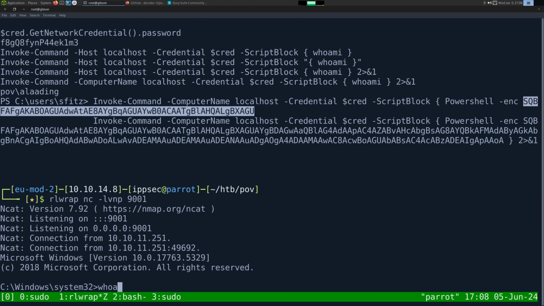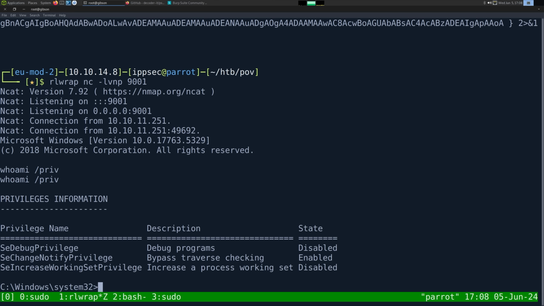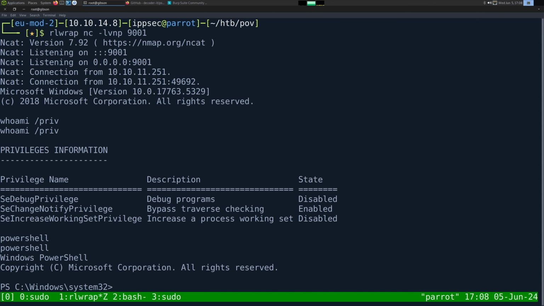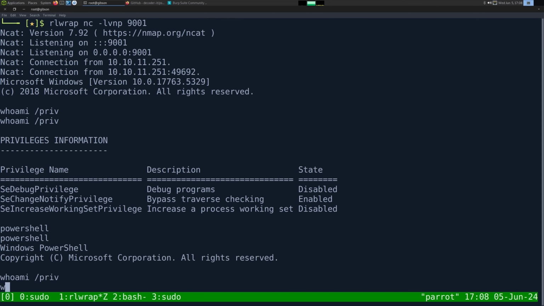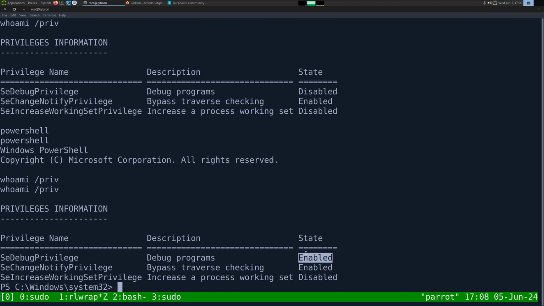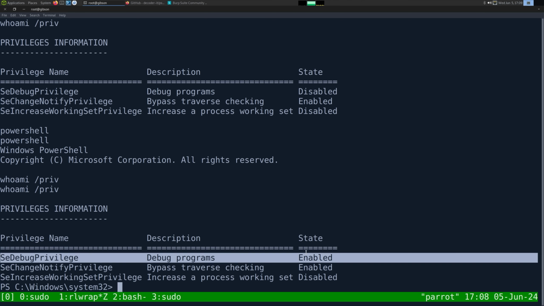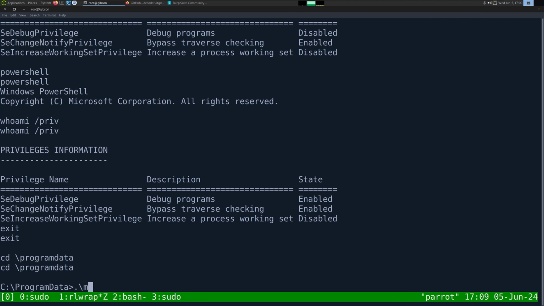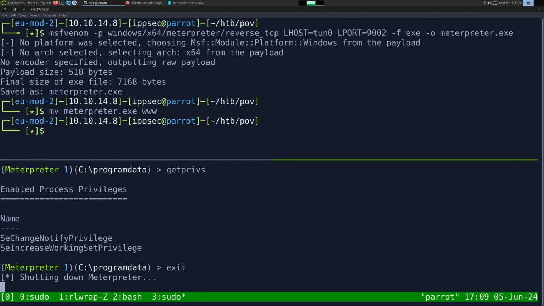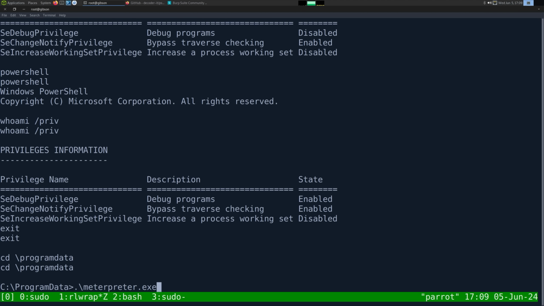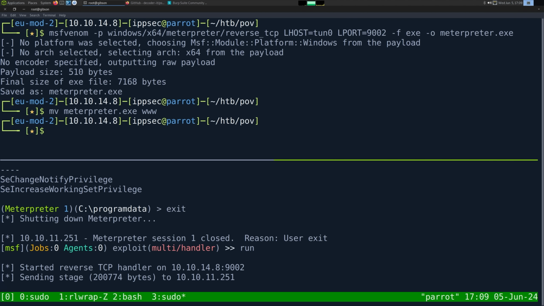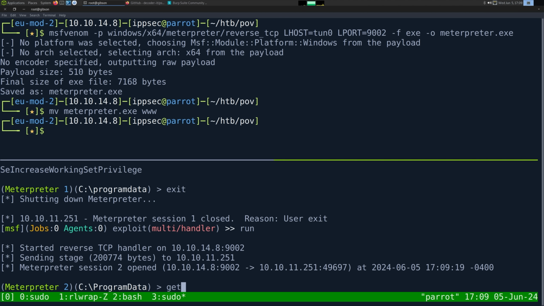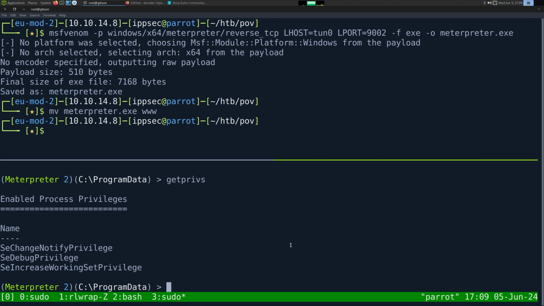Okay, so now if I do whoami /priv, we have SeDebug is disabled. But when you go into PowerShell from this, and then we do whoami /priv, it enables itself. It's just a weird thing that happens when you run in PowerShell. But you don't have to be in PowerShell. If we execute Meterpreter from this position, let's exit this, run. Once it goes, we can run getprivs again. And we have the SeDebug.